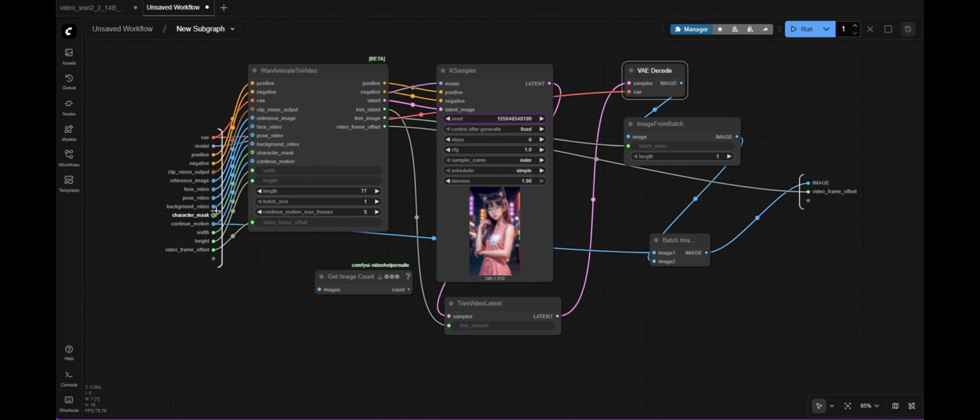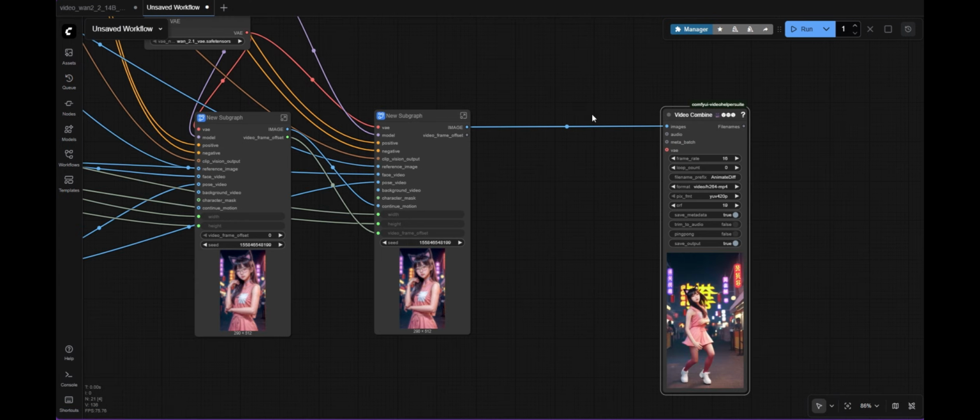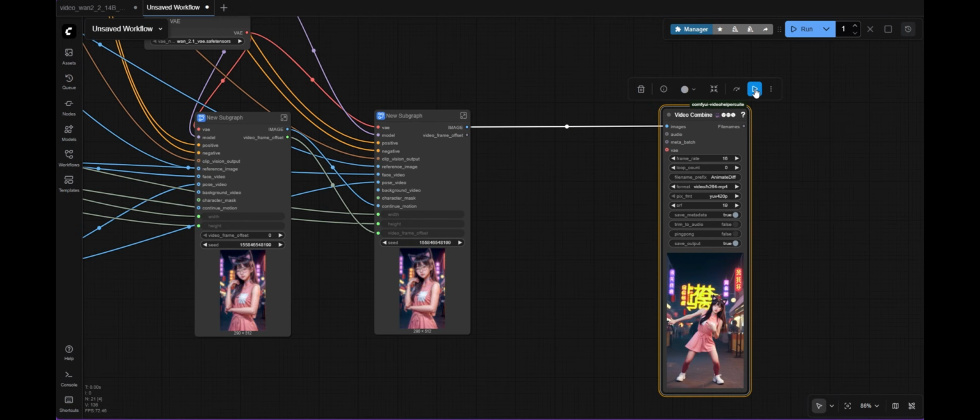Connect the pose video port to the images input of the getImageCount node. And the count, connect to the length in the image from batch node. Now, our concatenated subgraphs should work. Let's run it again.